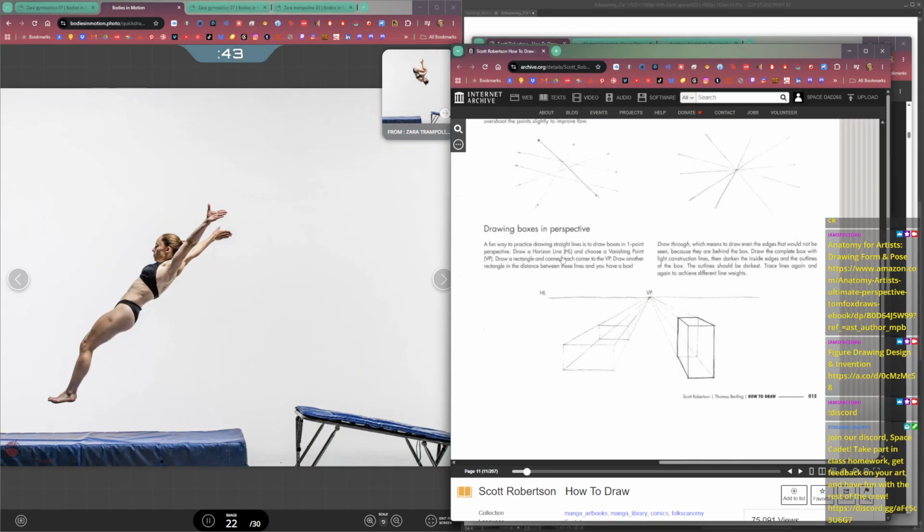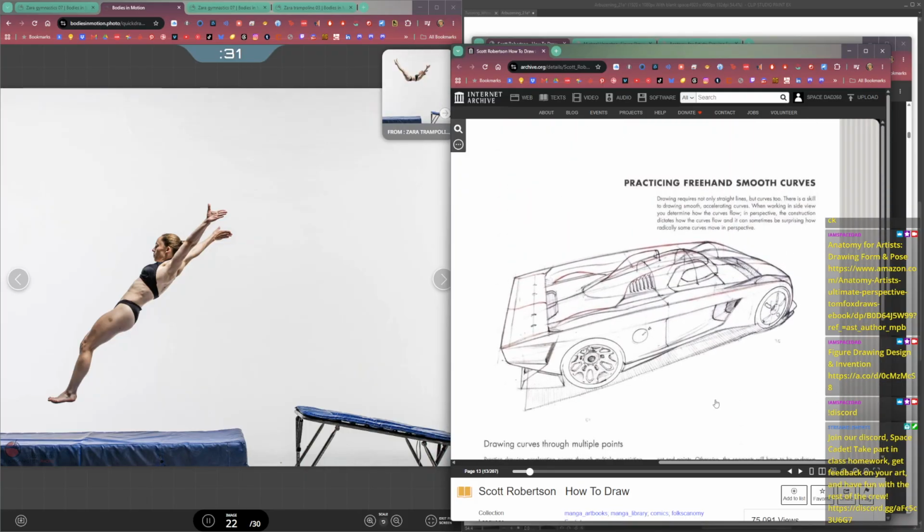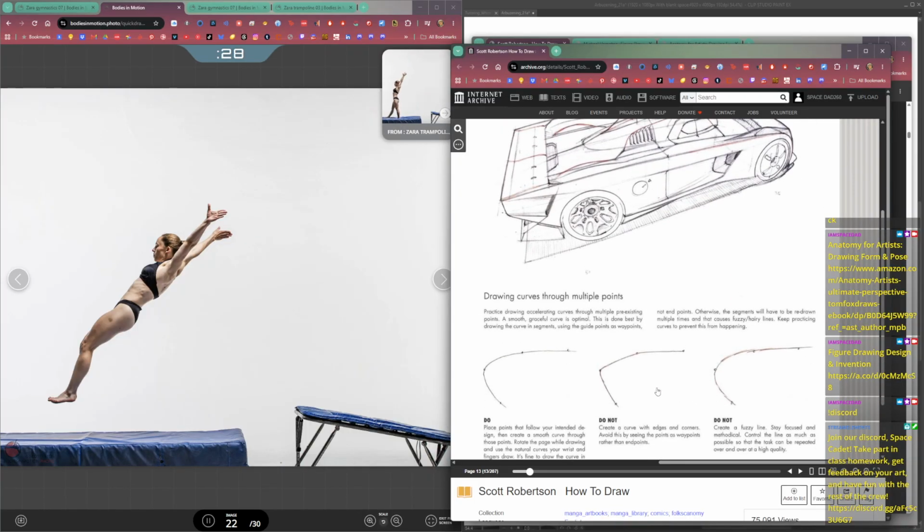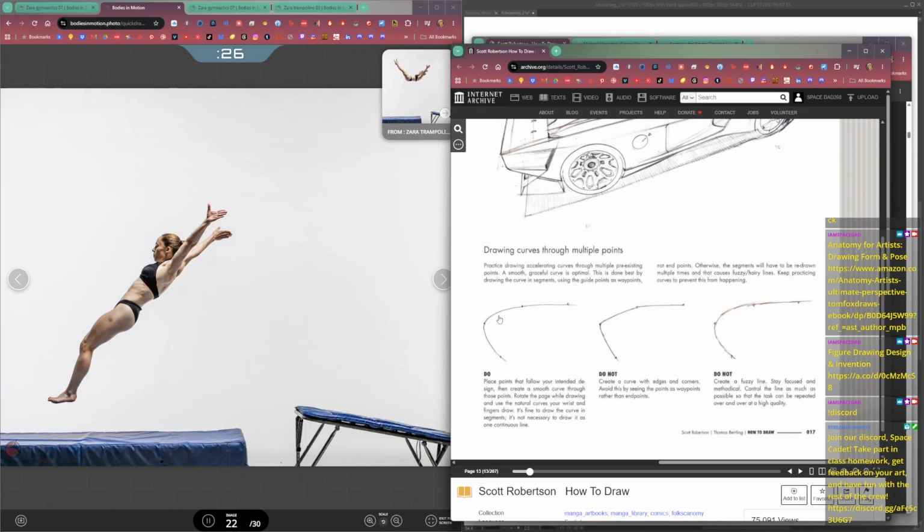And this course is basic drawing of boxes in perspective. It's a good idea to draw through the box right here in this one point perspective, and then darken the side that's facing us like this. And this is how to practice curves right here. You can do these dots right here, and then you draw through them. You're like a vector program making vector lines when you do this.